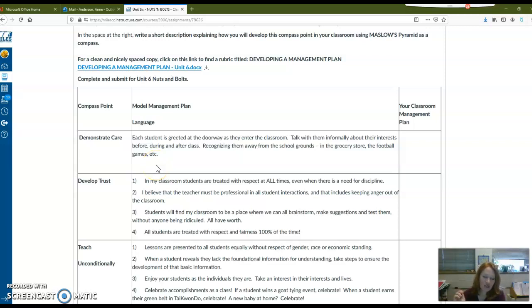So this is an example: each student is greeted at the doorway as they enter the classroom. Talk with them informally about their interests before, during, and after class. Recognize them away from school grounds, at the grocery store, football games, etc. That's one example of how you can show care to a student.